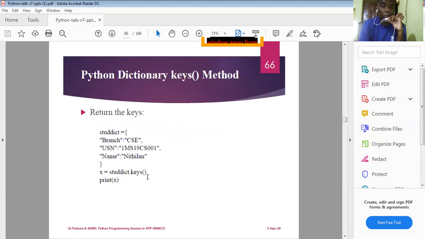Now you come to keys. First we went with fromkeys, now only the keys. It will return the keys. Suppose you give branch, CSE, USN and all this, and you want only the keys there in your dictionary. What do you have to give? Give it as dictionary name dot keys. So x is equal to std.keys, where std is the dictionary name and dot keys is the function you are giving. That will return only the keys. When you go for print of x, you will get the key values: one is branch, the other is USN, the other is name.